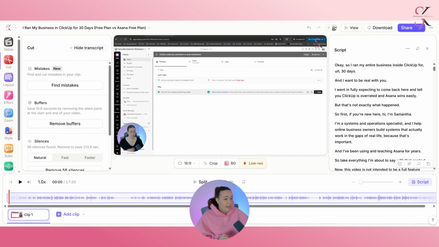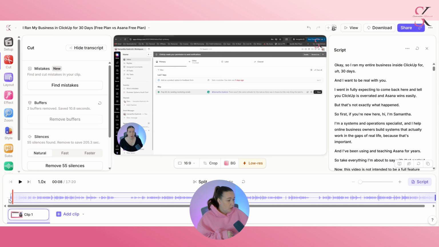So what I do is I hit this button here called remove buffers, and it'll remove the beginnings and endings of my video where like before I start talking and then after I stop talking. So I'll go ahead and do that. You'll see it trimmed off the start, and then it also trimmed off a bit at the end too.